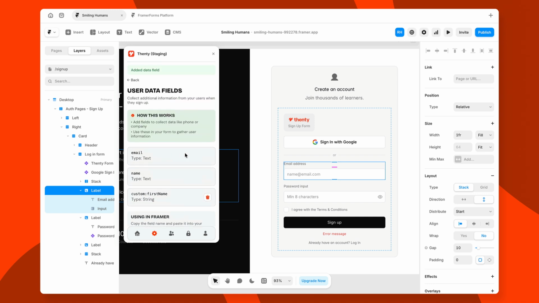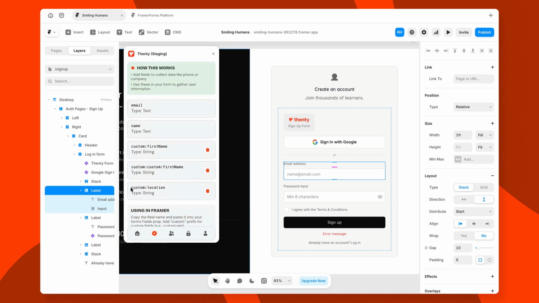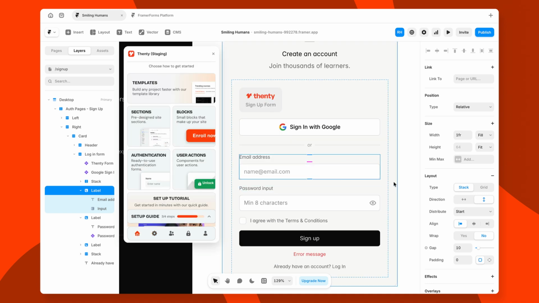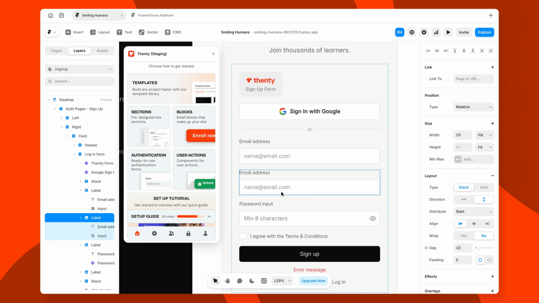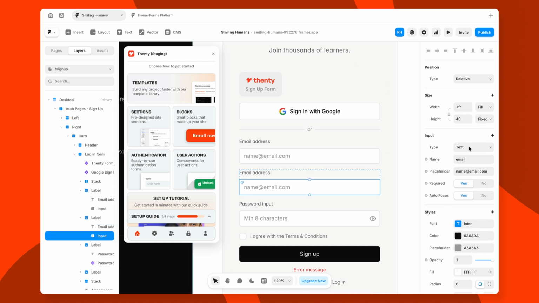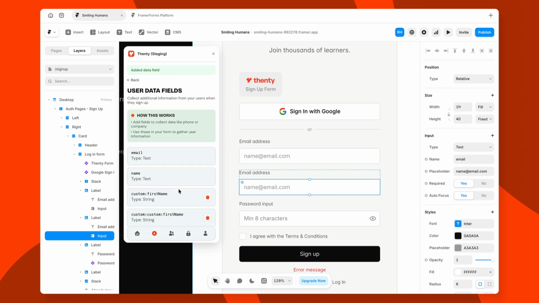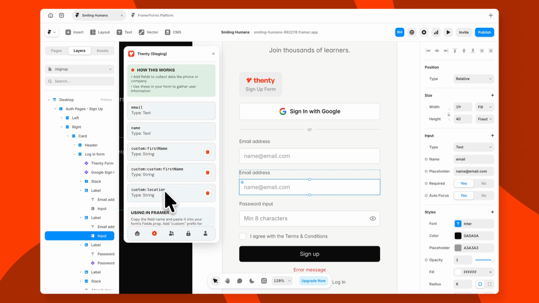Now you'll notice we're going to create a new field here, which is called location. And what we're actually going to do is just copy and paste a new input here. And this one here, we're going to leave the input type as text, but we're actually going to set it to be the exact ID as it's written here. So in this case, we need to set the name to be custom.location.